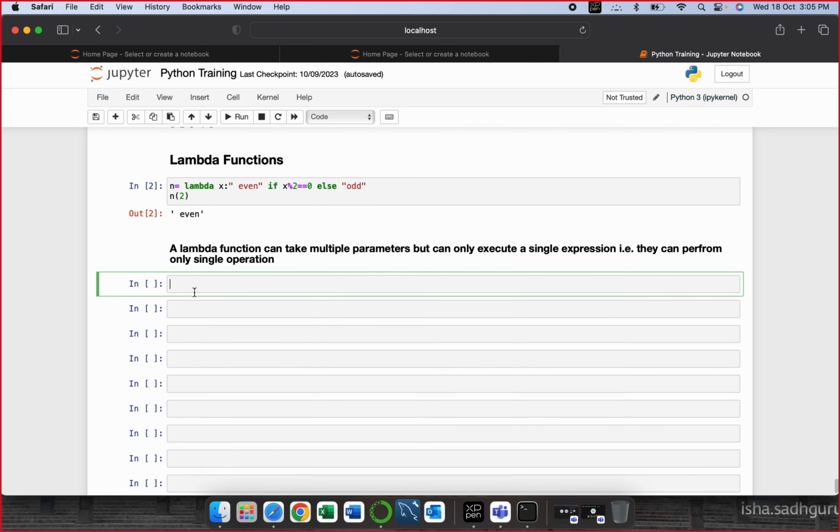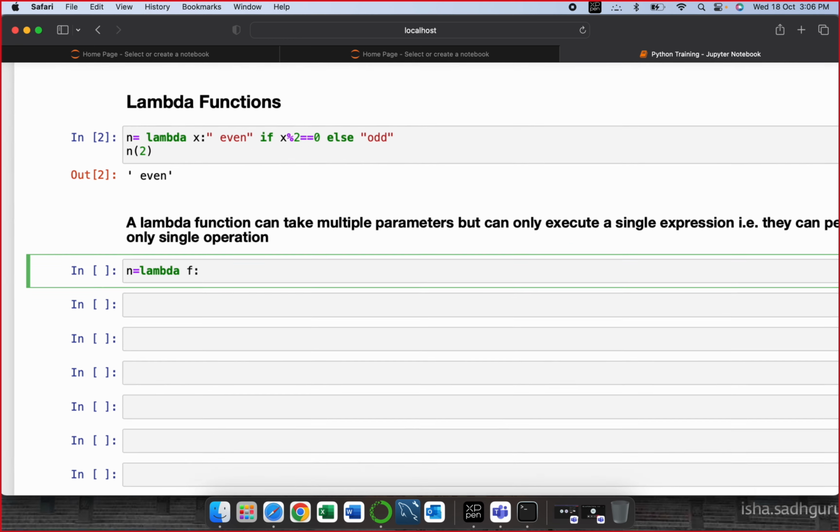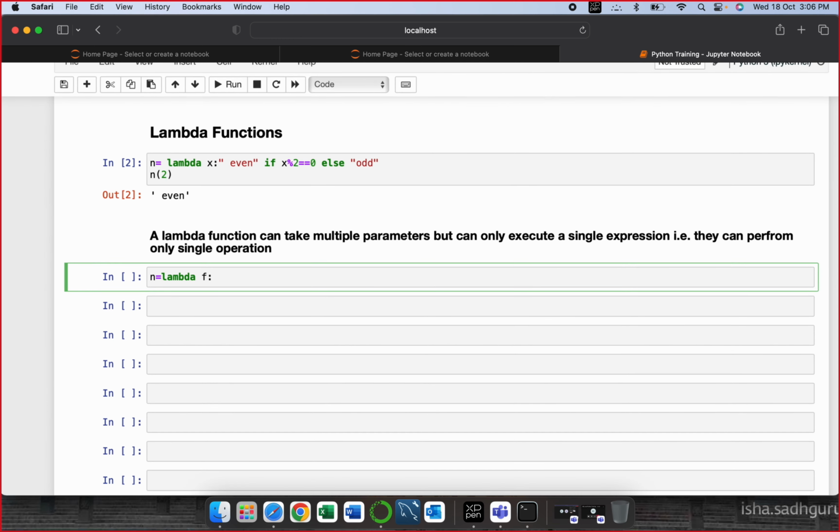So how do we define a lambda function? Generally, we have a variable, and we assign a lambda function to that variable. How is it done? Let's say lambda. We define a lambda variable to it, which can be anything, let's say f, and we follow it by a colon. We add a colon to it.